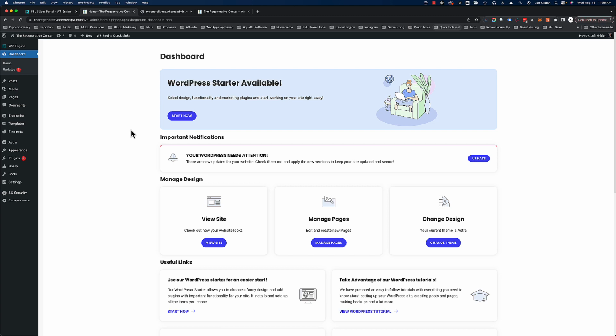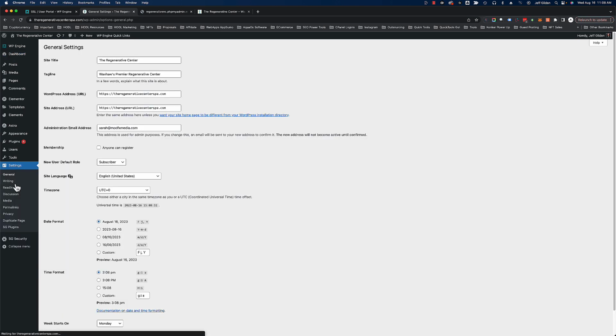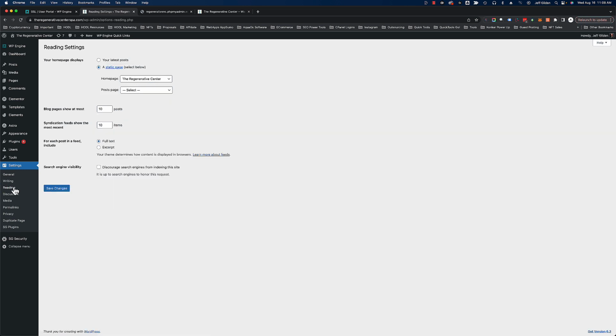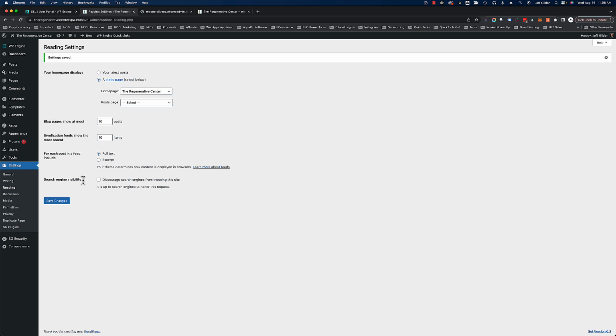After we launch a website, here is the checklist of items that you need to do to make sure that the site is good to go. The first thing you want to do is go to Settings, Reading area, and make sure this checkbox is unchecked. If it's checked, you need to uncheck it. So this needs to look like this.